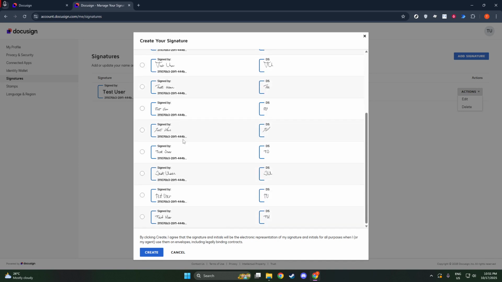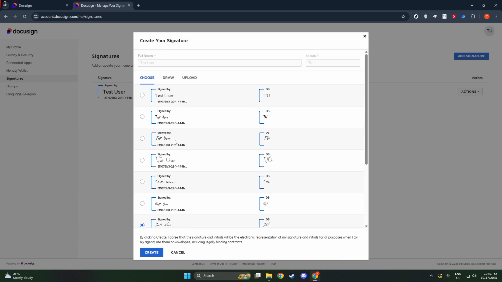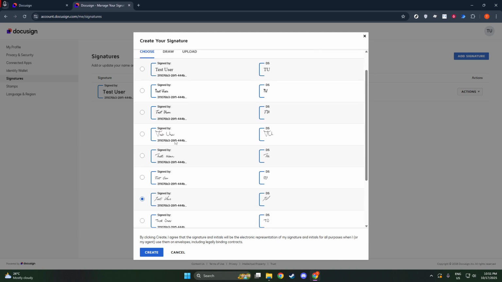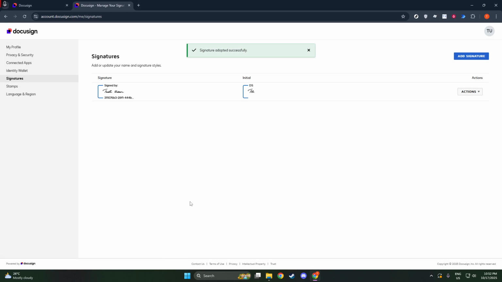In this interface, there are several customization options at your disposal. You might decide to go for a font-style signature, which allows you to choose from various font options that best suit your style. If you prefer something more personal, you can draw your signature and initials, allowing for a more authentic touch. Alternatively, if you have a pre-existing scanned image of your signature or initials that you're particularly fond of, you can upload that image in formats like PNG or JPEG. This option is perfect if you want to use a signature that you've uploaded from another service or created on paper.